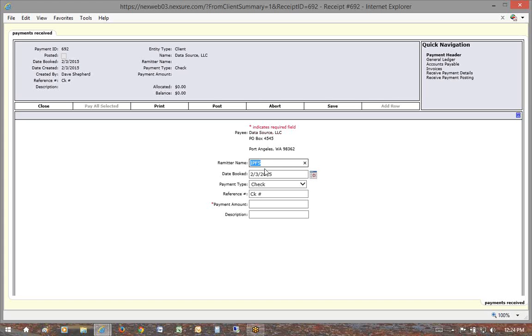But in this case, we'll go ahead and we'll just put something in there. The date booked, anytime you see the date booked in NEXSURE, that's the most important date for accounting. The date booked is the day that the debits and credits actually hit the general ledger. So in this case, it'll be the day that we pay that invoice, or we apply this payment to the invoice. So date booked is important.